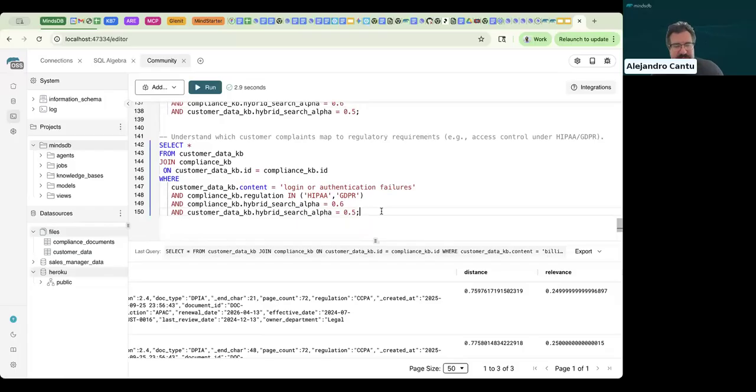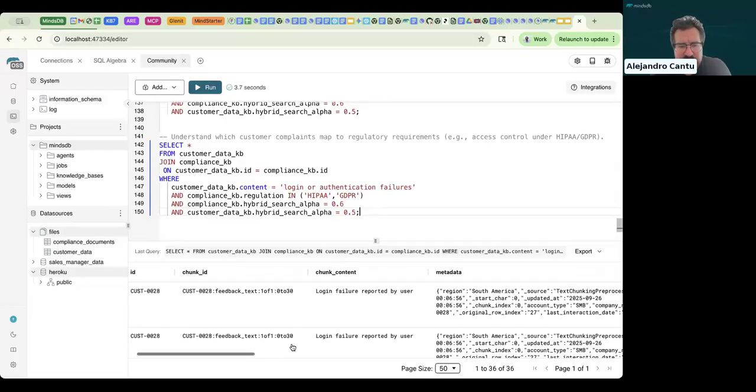And our last example of the day, we have the customer data and compliance data. And here what we're going to be searching for is logging and authentication issues and compliance regulations. We're going to run this last one. And again, we're going to find, there we go.